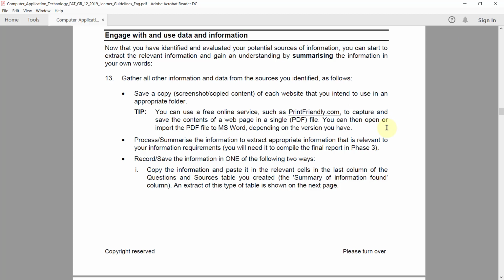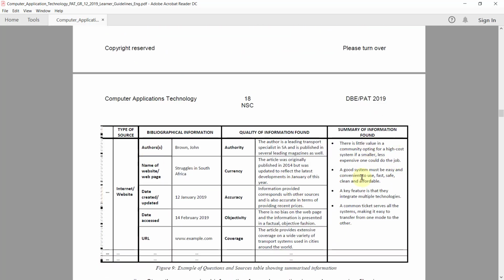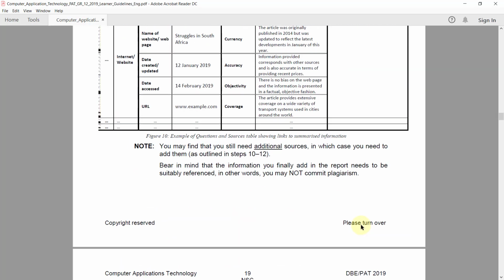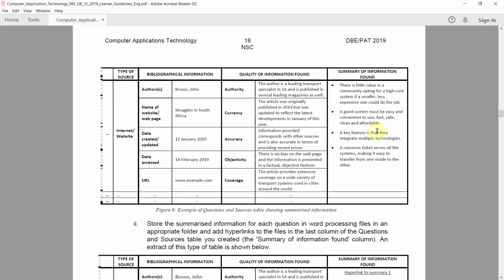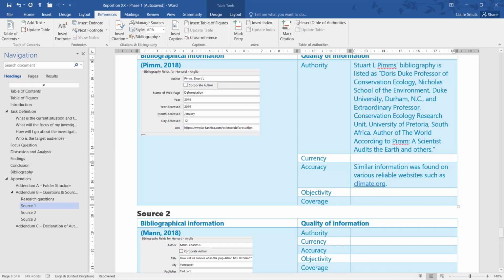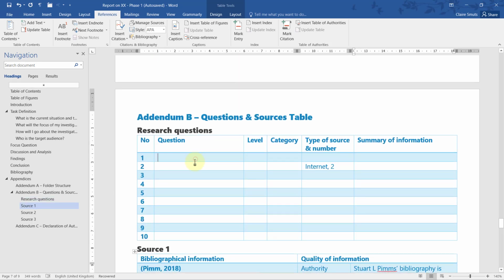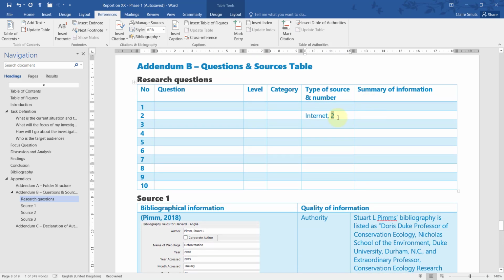Now, there's two ways of doing it. Either you can look at the information that's found online and summarize it in the summary column, or you can do it in a separate document and hyperlink to that. I far prefer this method. So basically what you would do is you would have a look at the actual questions you've asked over here and find information from the specific number of sources that you've specified that you will use. And it can be more than one.